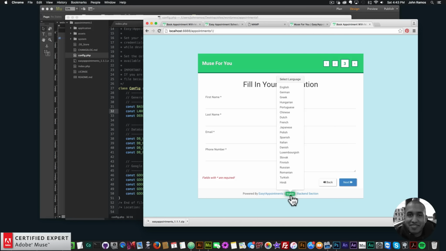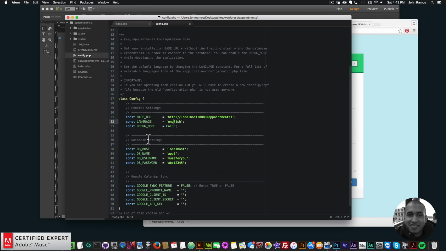So easy appointments has quite a few different languages. It looks like maybe close to 20 languages here, which is another great feature of it. So whatever country or whatever language you want to accept appointments, you can do that with easy appointments. So that's a great feature.